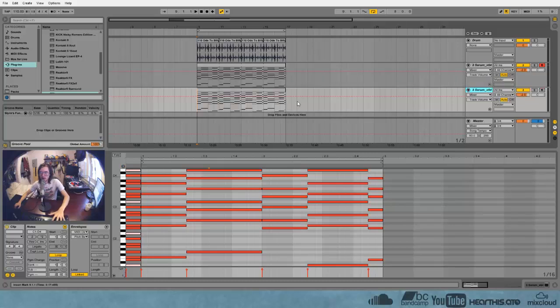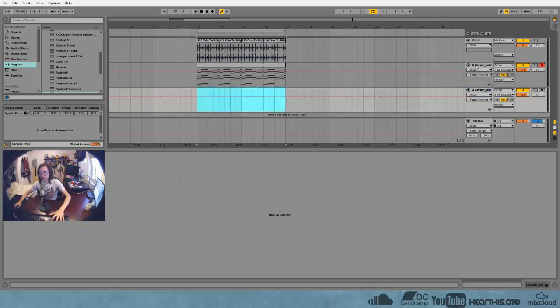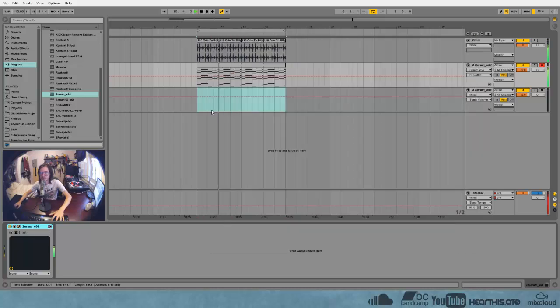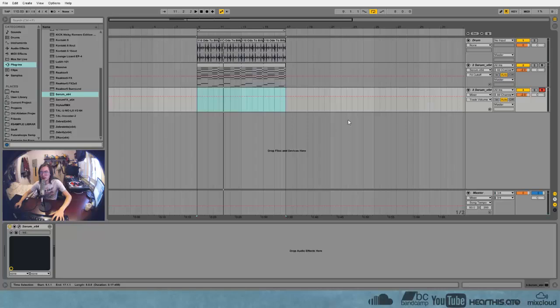So let's duplicate this now and think about a melody. If we just turn a low pass filter on, because I think a melody also makes for a really catchy chord progression and just makes your song overall really catchy.